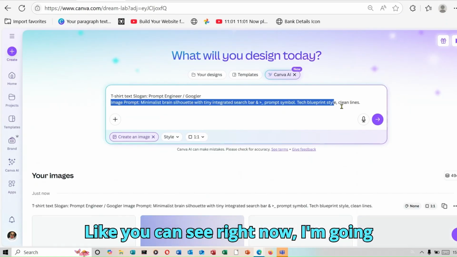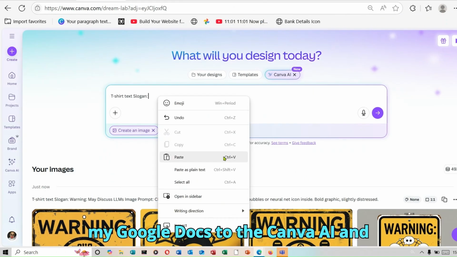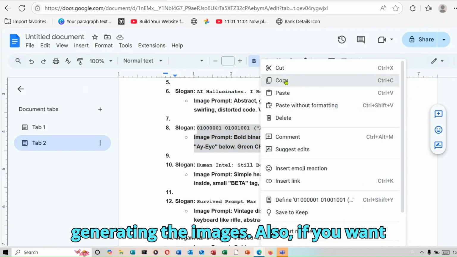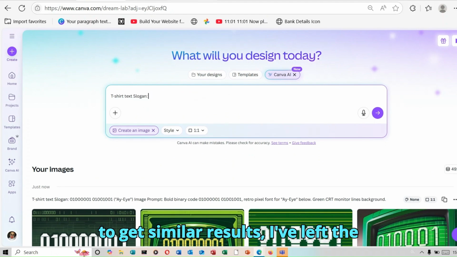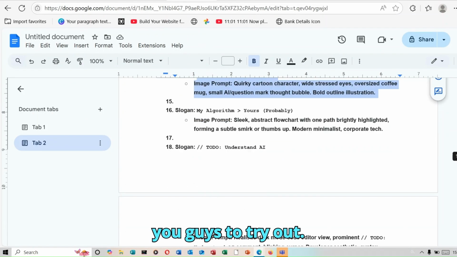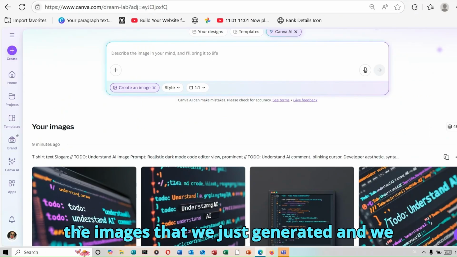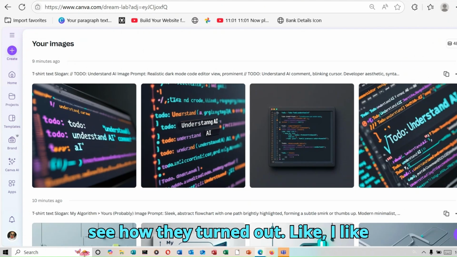Like you can see right now, I'm going back and forth, copying the prompts from my Google Docs to the Canva AI and generating the images. Also, if you want to get similar results, I've left the prompts in the description down below for you guys to try out. Now that we are done, let's go through the images that we just generated and see how they turned out.